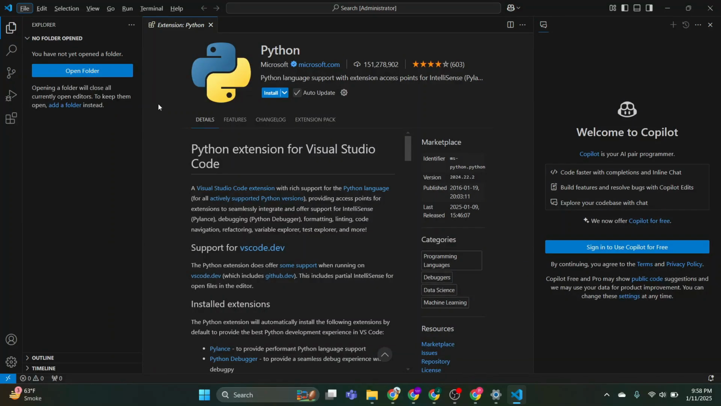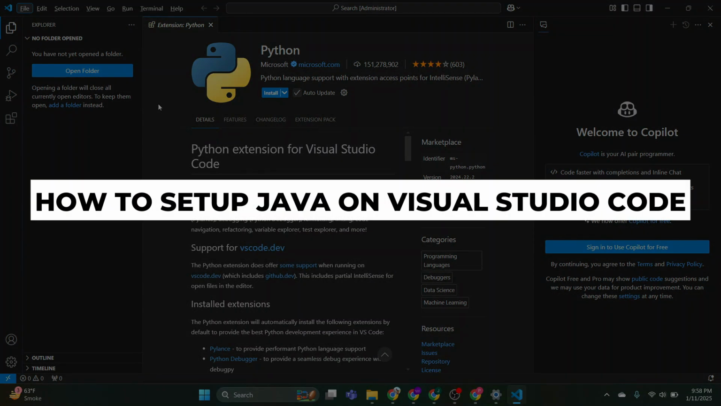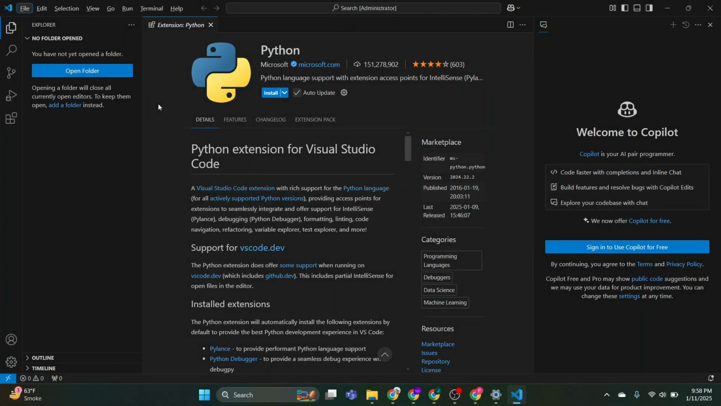Hey guys, in this video, I will show you how to set up Java on Visual Studio Code. Alright, so let's begin with the video. So for that, let me just quickly open my VS Code here.